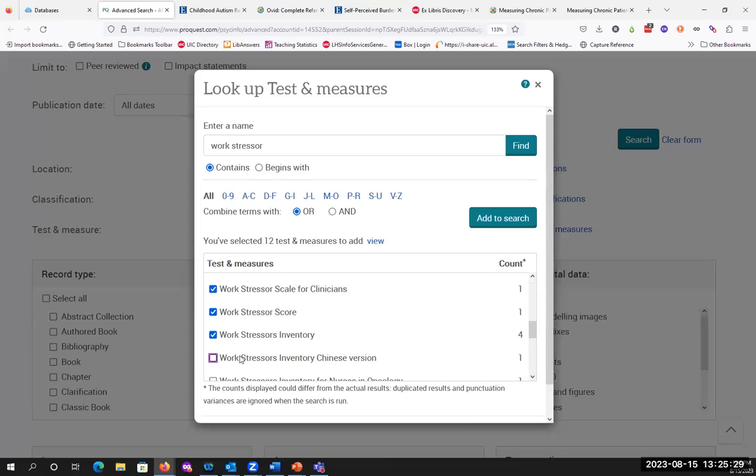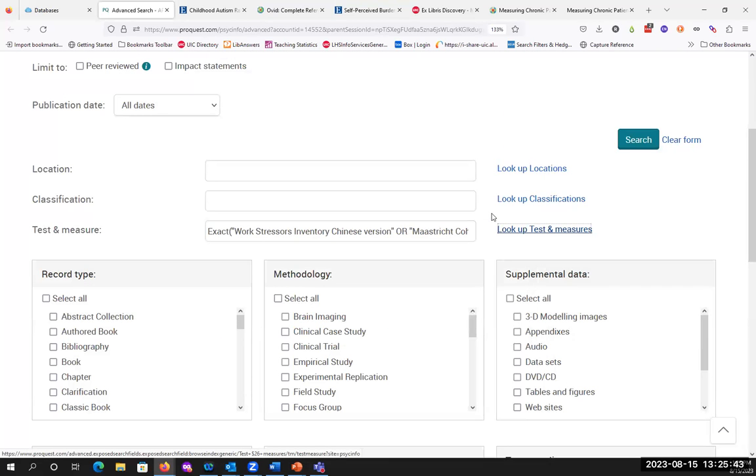I have seen that sometimes, depending on the tests or measurements, it will give you another language. So I'm just going to go through. Okay, I'll just do a whole bunch here. And I'm going to OR them together. I could do AND if I wanted to, but I'm going to do OR because it's going to give me either ones. Hitting search.